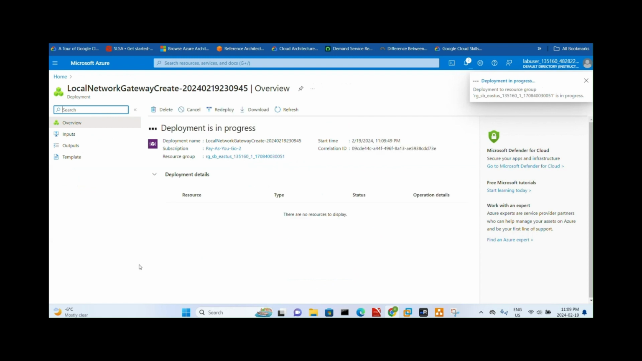So now we are deploying the local network gateway. As I explained earlier, it's not actually a device in Azure, it's a logical construct which is pointing back to our on-prem environment. I'll wait for this deployment to finish. I'll pause the video and come back once the deployment is finished.